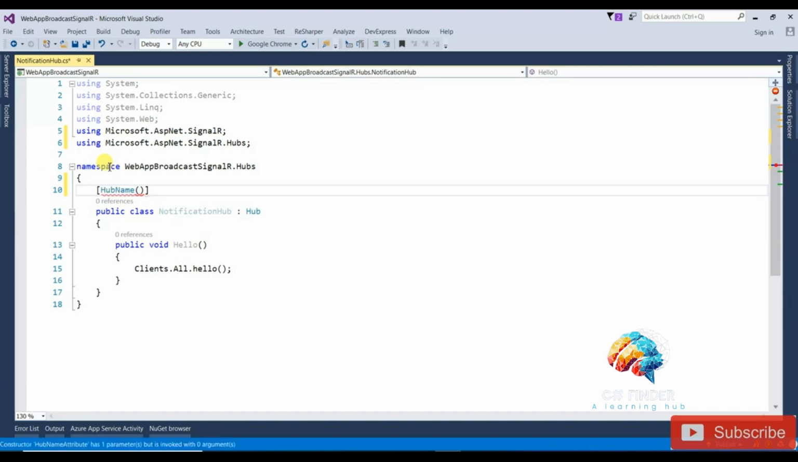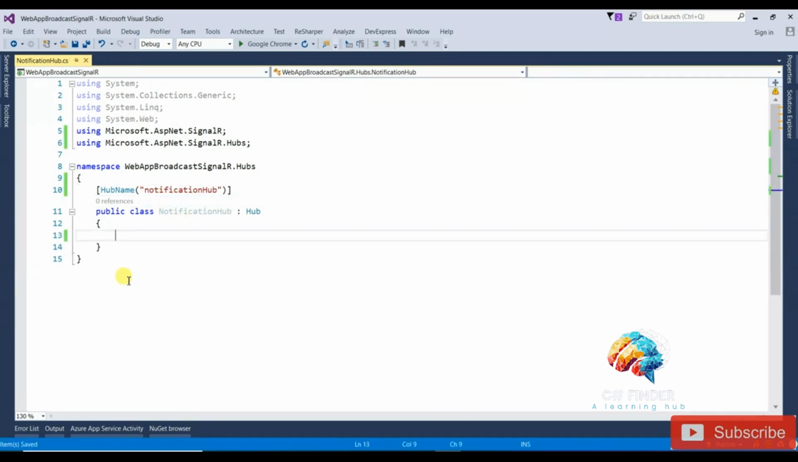That hub name will be in camel case, so not Pascal case. Here you have mentioned Pascal case, but when you are going to use it on the client side, you have to use camel case. So here you need to write notificationHub, just paste it and use that notificationHub. This one, just delete, this is not required.